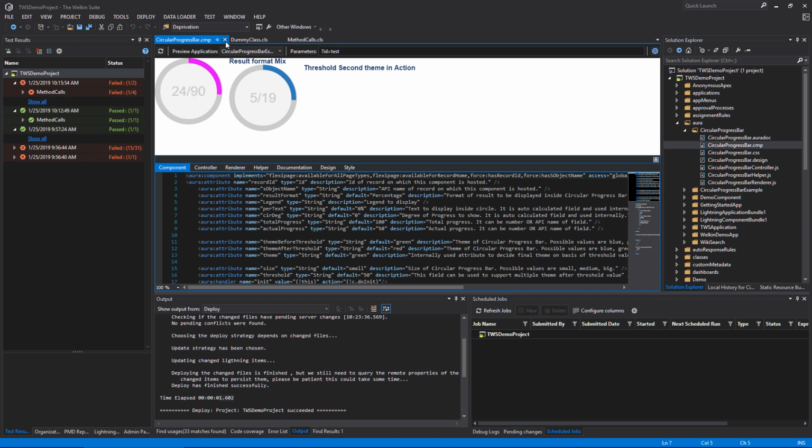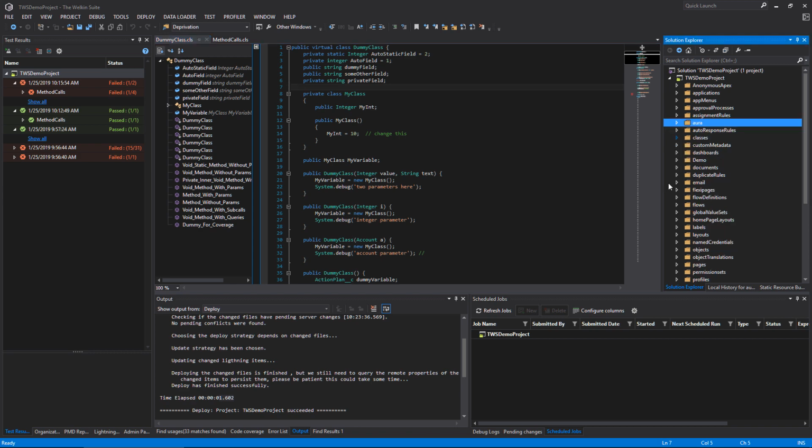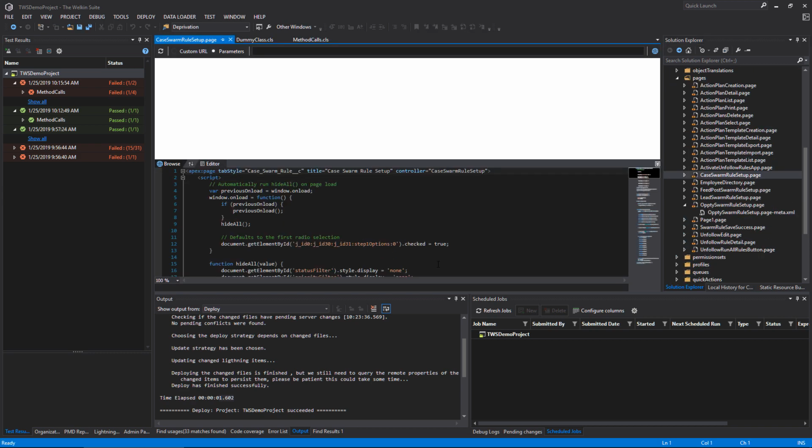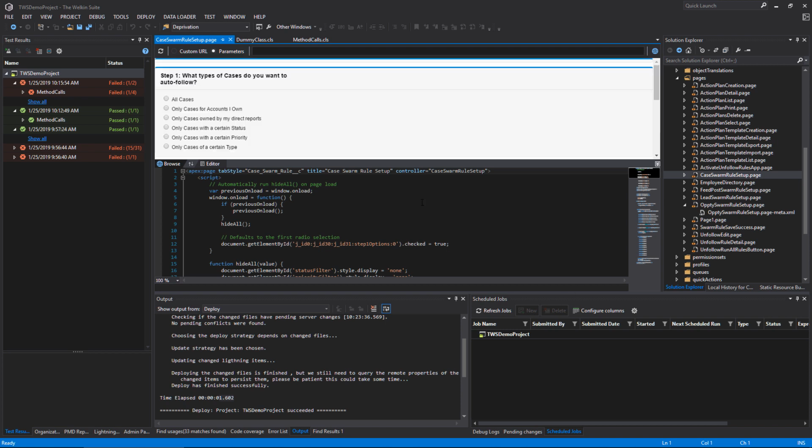So that was about the Lightning editor, and let's move on to the Visualforce editor, because it is very, very similar to what we've seen here. Once you open any Visualforce page, you'll see the same split editor, while in the upper part of the screen there will be a preview of your Visualforce page, and in the lower part of the screen there will be an editor with the markup of the page.